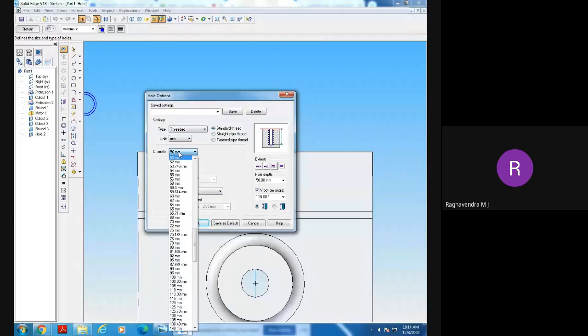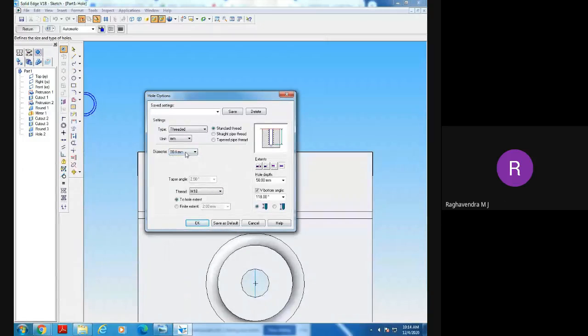So here don't give the diameter here. Otherwise, it will take it as 50. Okay. So here you select M6. M6. So here you can see this diameter also becomes 6 only. Whenever you select this 6, this diameter also becomes 6.